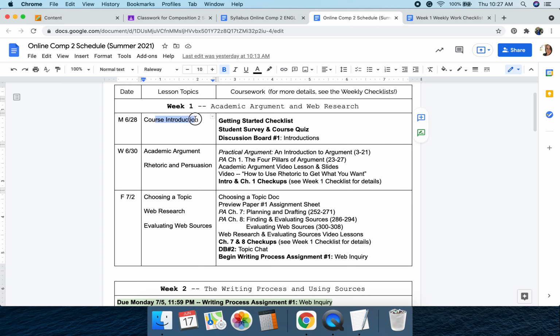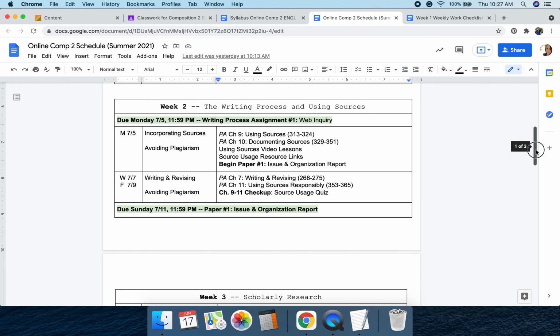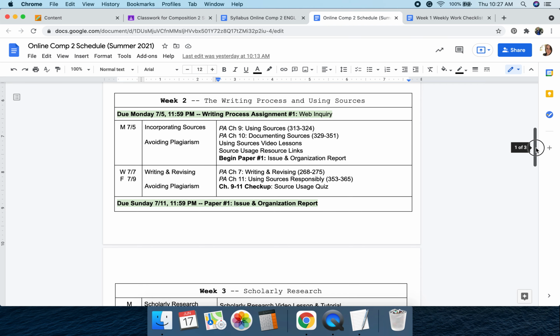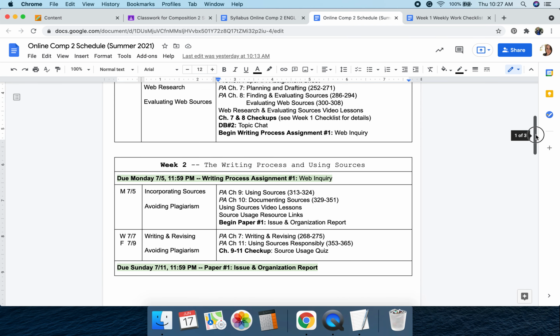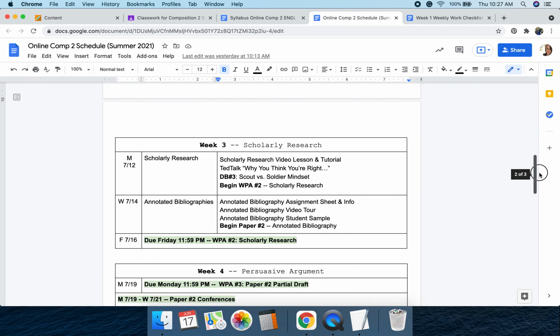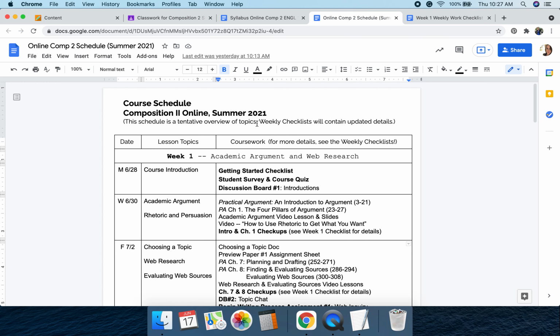So week number 1, we'll do the course introduction. We'll introduce a couple key important details. So week 1 is divided up here in the first chunk. Week 2 is down here, and you'll notice highlighted for you are some important due dates. So due dates for larger assignments, including papers and the writing process assignments. And then in bold are any important checkups, discussion boards, or assignments as well. So if you scroll through there, you can find the finals week information there. Now remember, this is just an outline and a tentative overview.